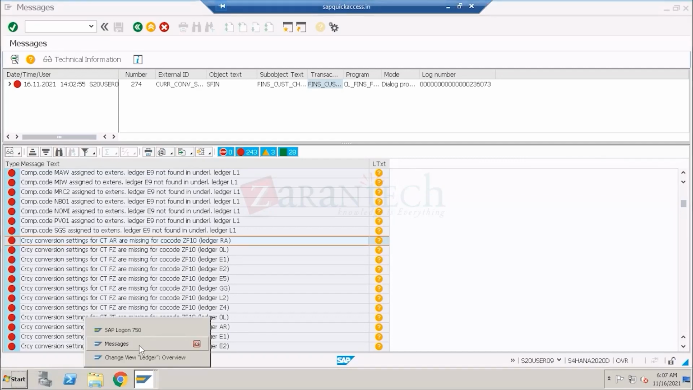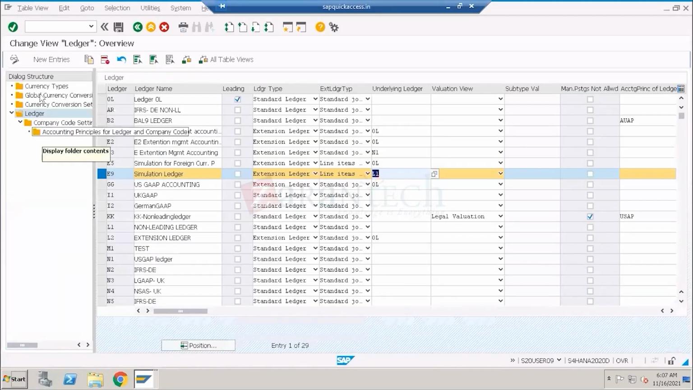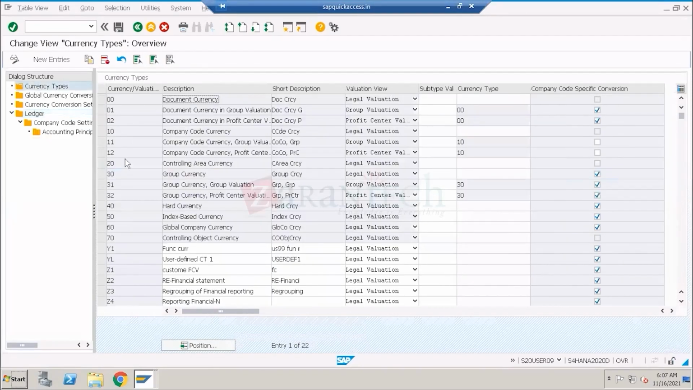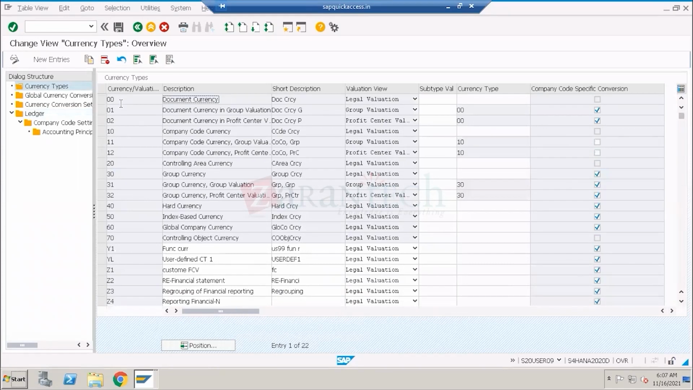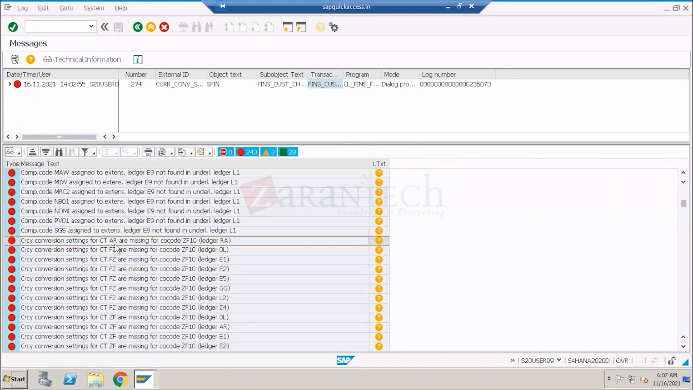Now what I have to do here? Now I need to go to the same path. I'll go to the currency type. Very, very important here. These all are going to be called currency types, you can see here. What is the error here? AR are missing for the company code, that is nothing but AR are missing for the company code ZF.